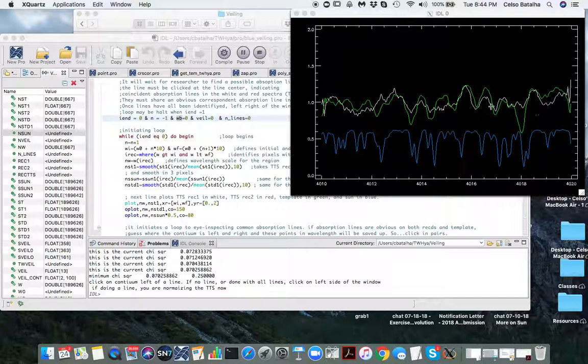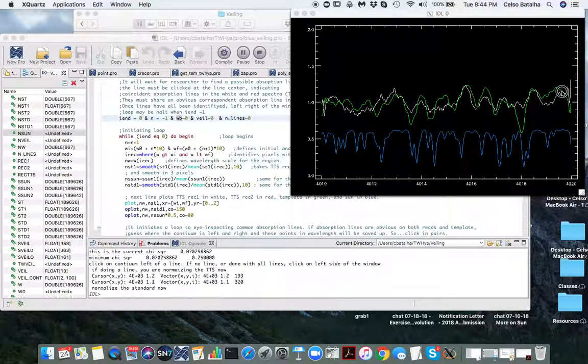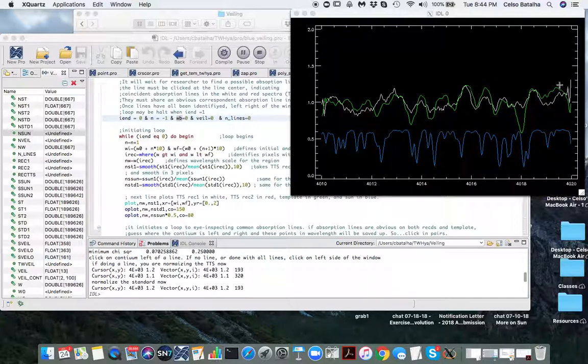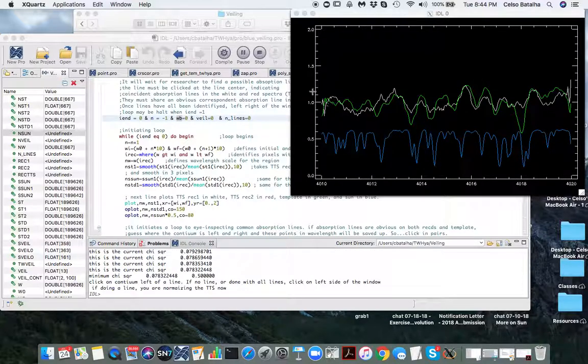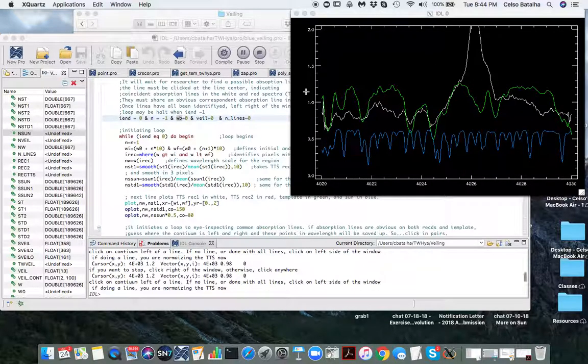And this, I don't know how to tell. Let's say T Tauri, the template is basically the same. There's no veiling here, but this line is masked, so it's hard to tell. It's going to be a big scattering. But this is funny. See, this is bad reduction in the blue.